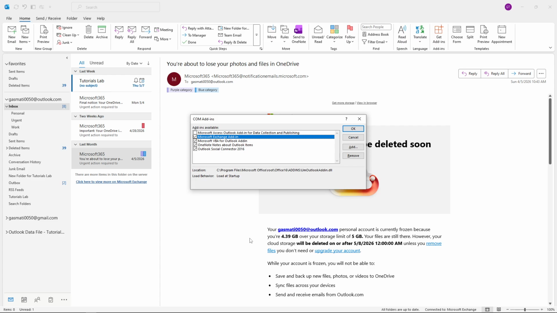Now, in this list, look for the entry labeled Microsoft Teams Meeting add-in for Microsoft Office or something similar depending on your version. You'll see a checkbox next to it. If the checkbox is checked, that means the add-in is currently active. To disable it, simply click on the checkbox to remove the checkmark. This will turn off the Microsoft Teams integration within Outlook, preventing it from appearing in your email interface or during meeting scheduling.